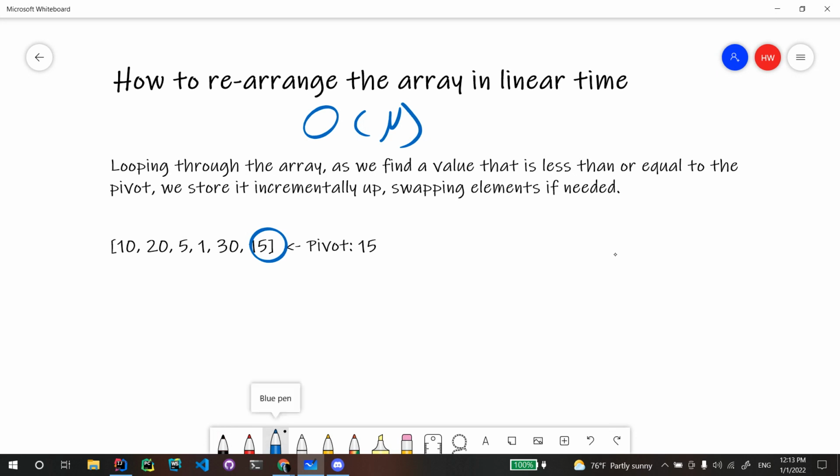Then what we need to do is, let's just draw a new array right here. We need to put the smaller elements to its left, larger elements to its right. First, this 0th position is empty. Then we compare 10. 10 is smaller than 15, so what we do is we swap 10 with the 0th position. That's basically swapping 10 with itself, so we still have 10.